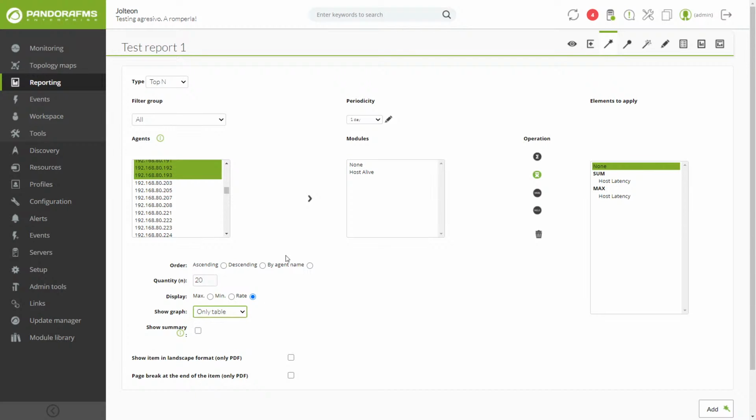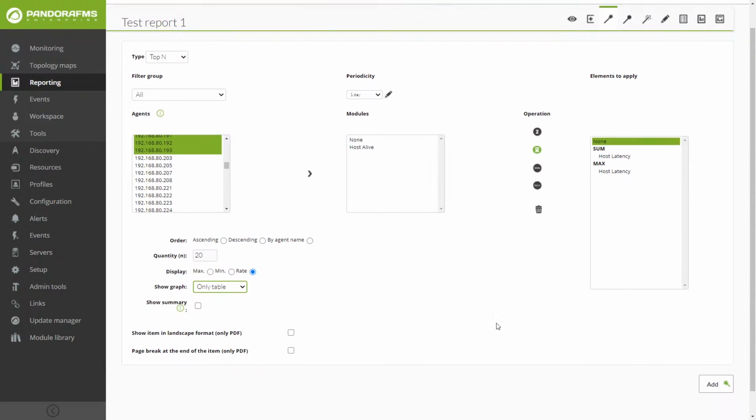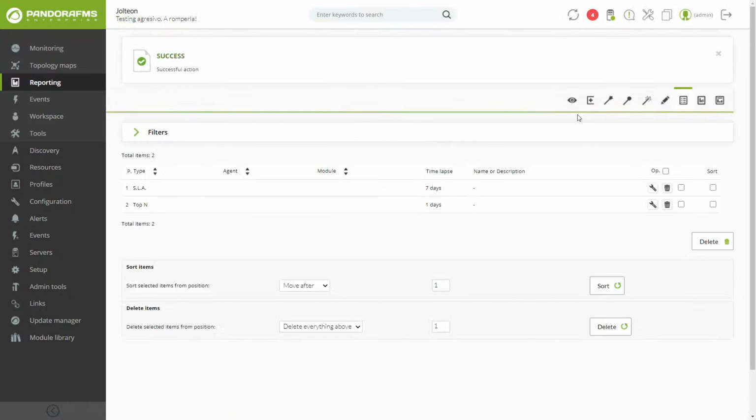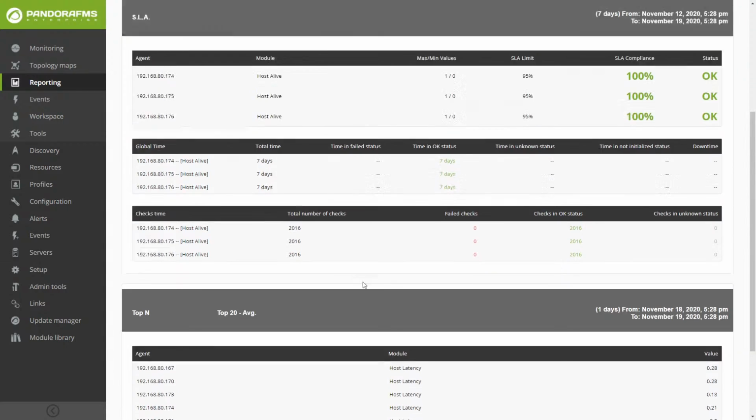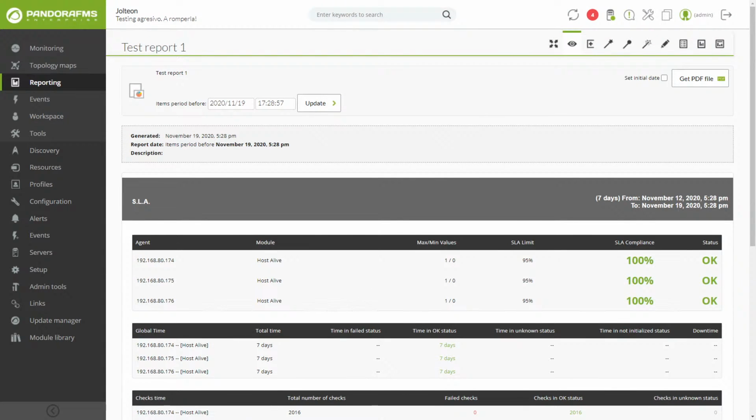So when we finish choosing all these elements, we can add them freely. As you can see here, it has stored the last name we added before, and here we have the top 20 elements that we chose. We have only this because we chose just these modules from these agents. But this is how this works.